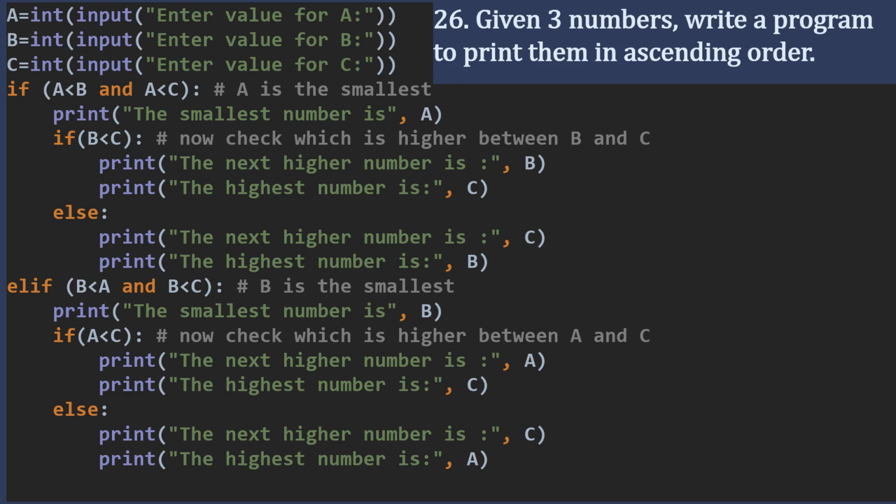That means if B is less than C, then it has to print the next higher number is B and the highest number is C. Else, it has to print the next higher number is C and the highest number is B. That means if C is less than B, then in that case, it will print the else part. So this is what will be done in the first if. Otherwise, in the else if part, you can check whether B is less than A and B is less than C or not. That means B is the smallest number.